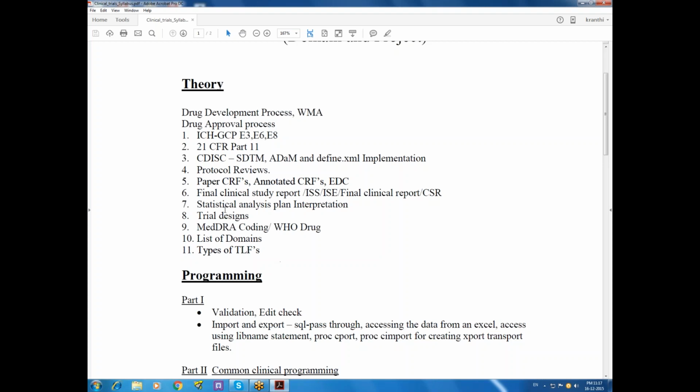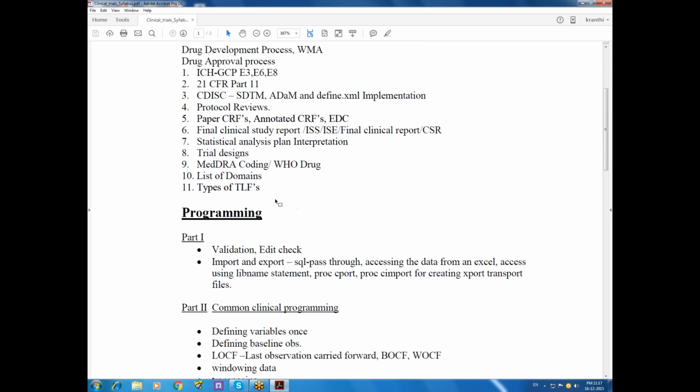Like this, I'll be providing some 7 to 8 books, and also some books about the drug development process. How many phases are there? What is the first phase? What is the second phase? What happens in the first, second, and third phase? Then what is our SAS programmer's role in different phases? Then what is post surveillance? These things I will also explain in that content. In those books you can find this content also. So it's all about theory.